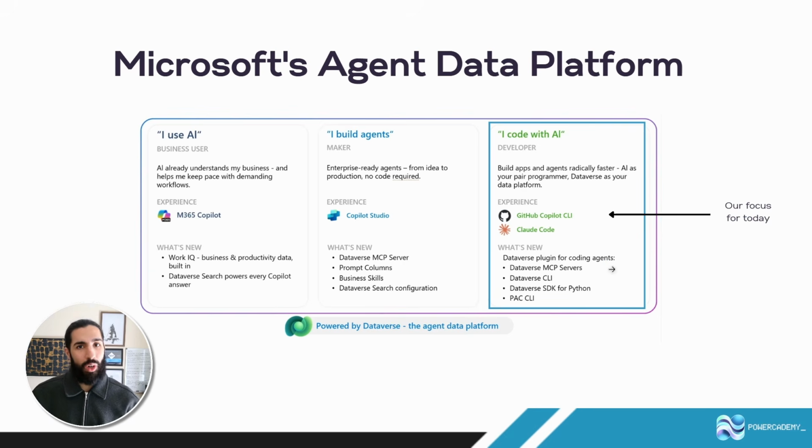Now this is useful for a lot of different reasons. I'm going to show you the 3 phases that we're going to go through within our demo. But I just wanted to first show you kind of the story that Microsoft is telling with Dataverse beforehand.